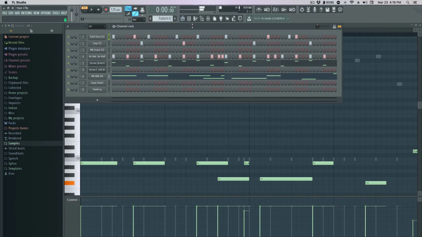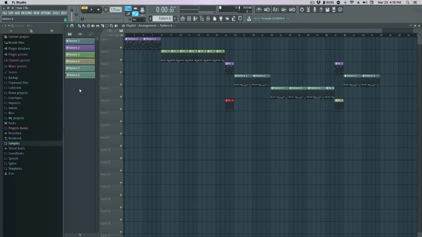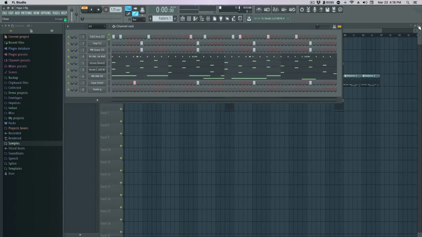Right, so now I have basically different motifs, as you would call it in classical theory, that are here. So now I'm going to open up the playlist arrangement. Now you can see all the patterns are listed here. I can double click on them and I can get to different components of it.